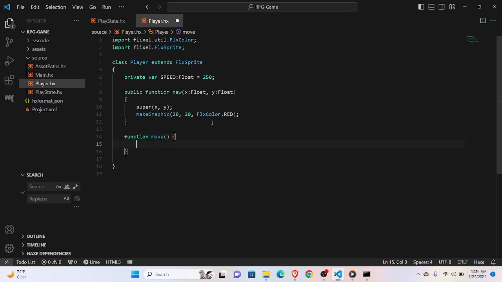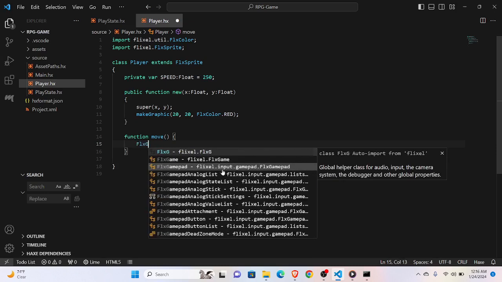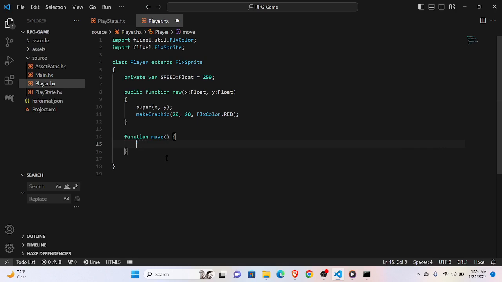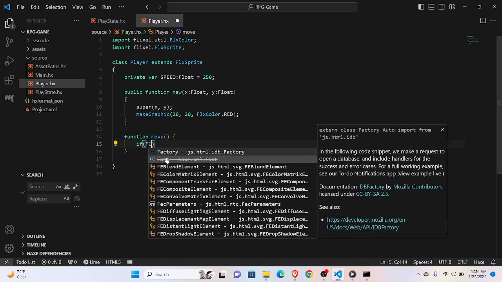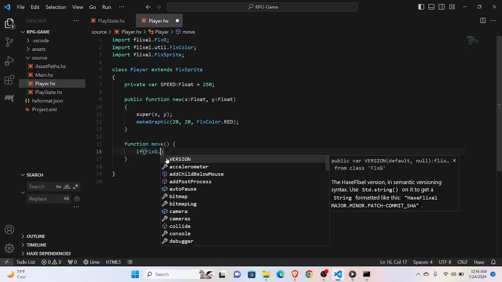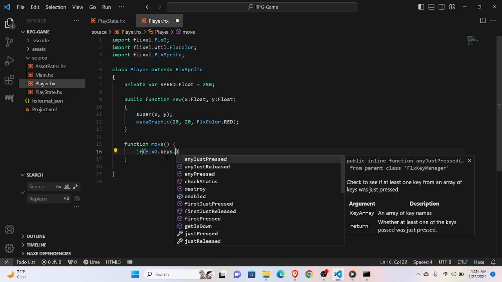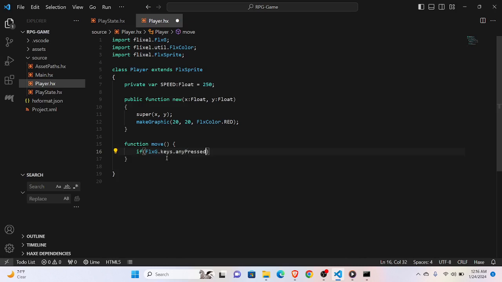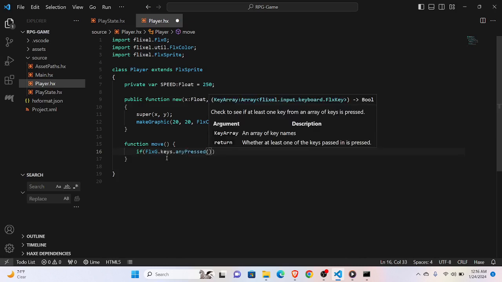So right, and then what we have to handle movement is the FlxG helper class, so that we use that to get access to our inputs. So we'll go if FlxG.keys.anyPressed. Any pressed means any of them are held down, which takes in an array.